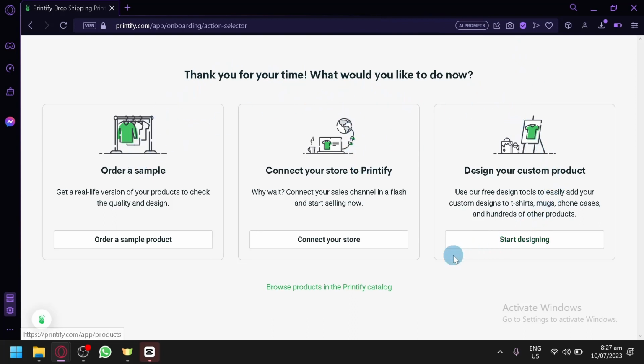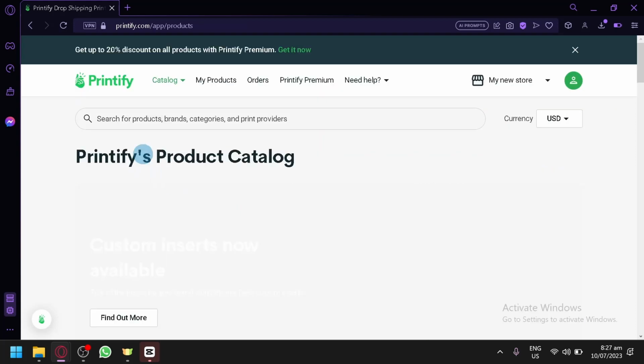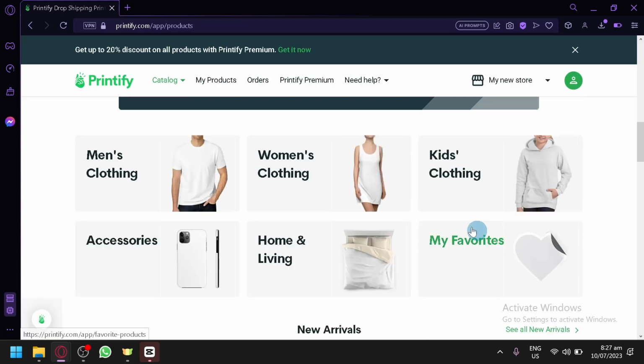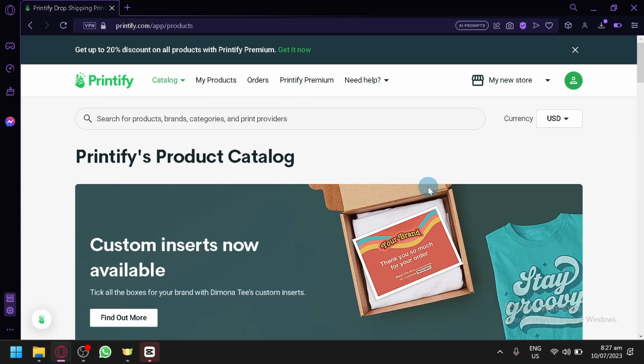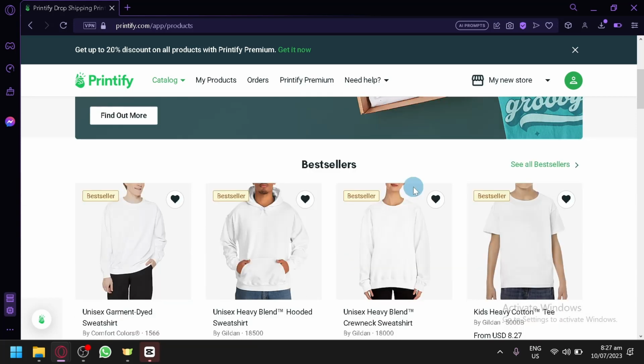And after that, you will now be able to either order a sample, connect your store to Printify, and design your custom products, as you can see here. Or you could also start browsing the different products right away, just like that. And that's it, guys. You will now be able to use Printify as intended, and you will be able to set up your account.